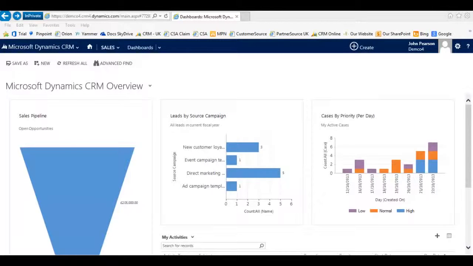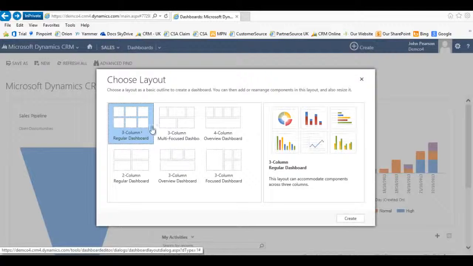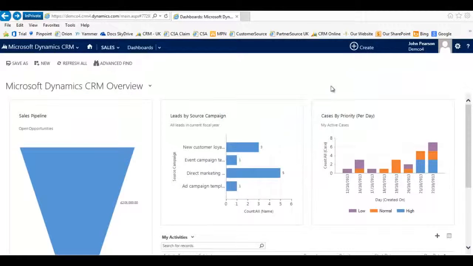Let's take a closer look at dashboards in Microsoft CRM. As well as the standard dashboards, you can set up your own new dashboards to suit the way you work. There's a very simple facility to do this. You can create your own dashboards and include charts and views that are relevant to the way you work.